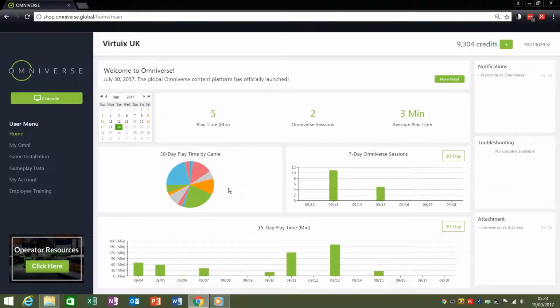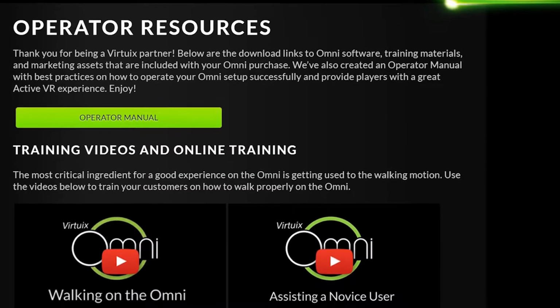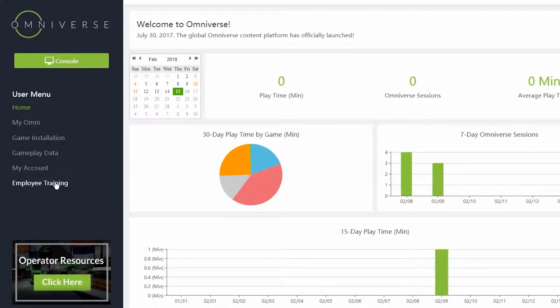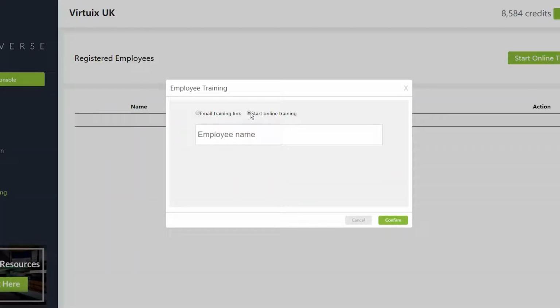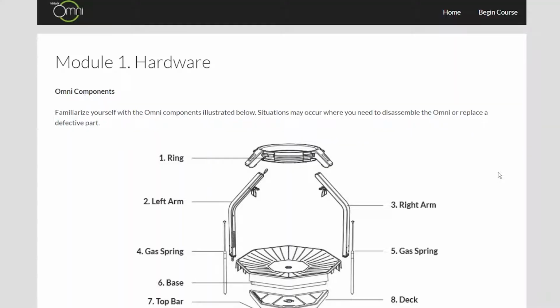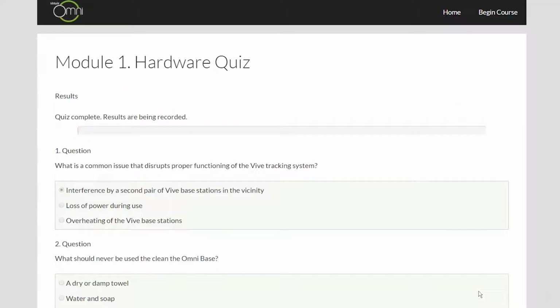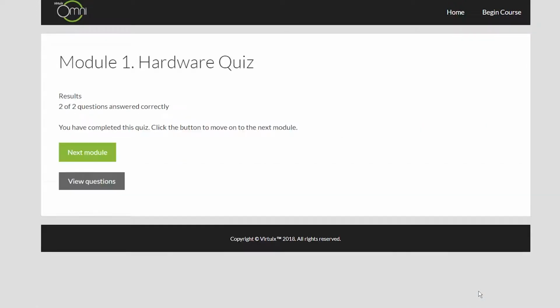Logging into your online operator dashboard will show you your store's revenue and gameplay stats in real time, including a breakdown per game and useful weekly and monthly charts. You will also find a useful link to our operator resources and a link to our online learning management system, which is an online course that teaches your staff how to operate the Omni hardware and software. All staff are required to complete this 15-minute course prior to operating the Omni.